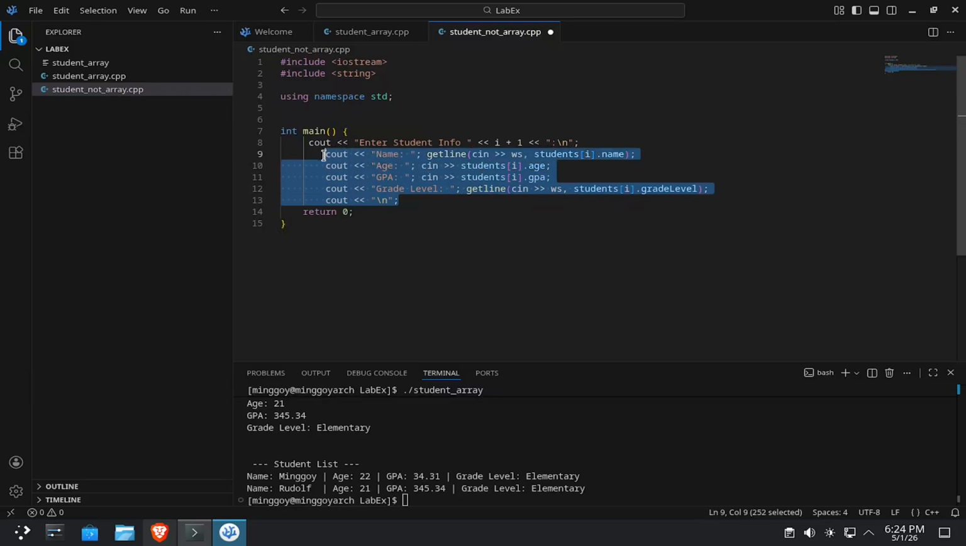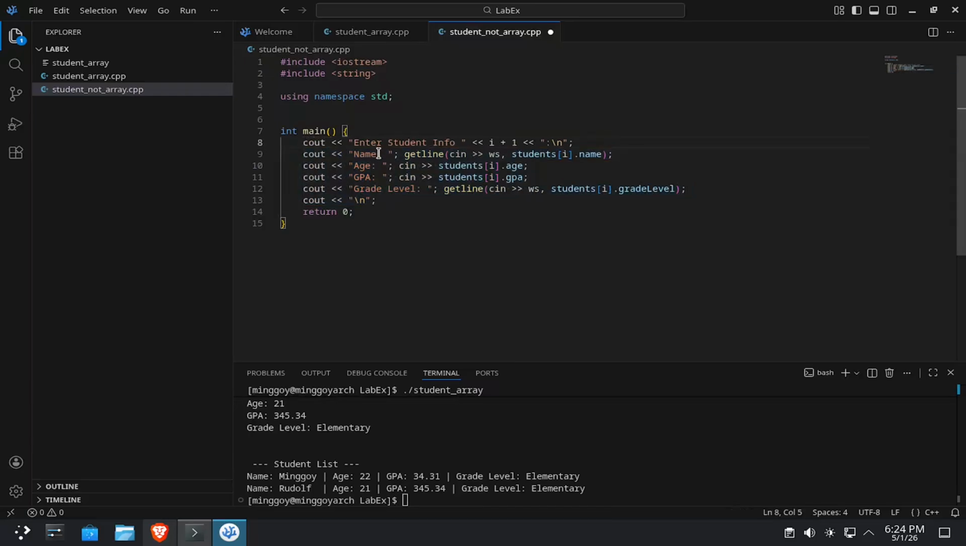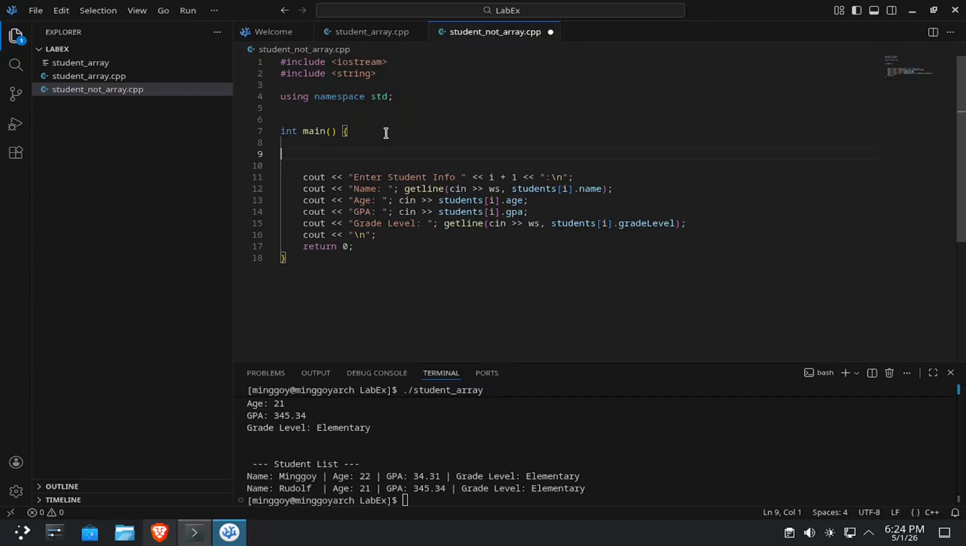And, okay, I don't think we can do that. So, okay, let's try to. Okay, let's do this one. Let's say student one name, student one age, student one GPA, student one grade level. So we have to do this 10 times.